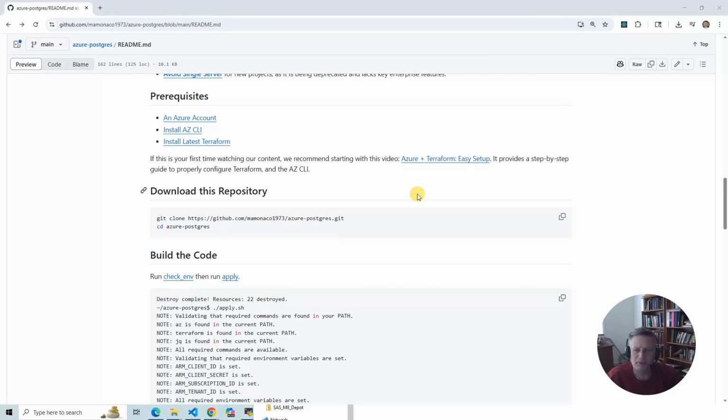Okay, now let's talk about the prerequisites to build this project. First off, there's a video out there called Azure and Terraform Easy Setup, which walks you through a very simple project that just has one VM. It sets up all the things in Azure you need. And so what do you need? You use an Azure account, and in the Azure account, you need to create a managed identity for doing the actual Terraform builds. You'll get a set of UUIDs and environment variables you need to set.